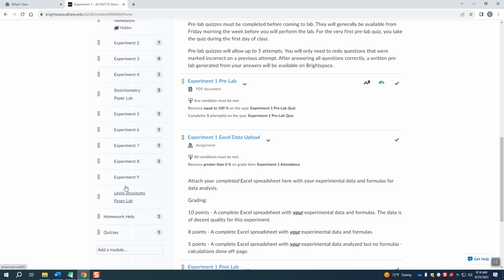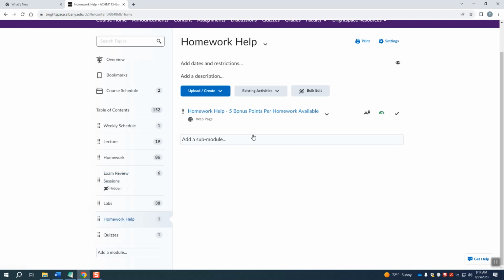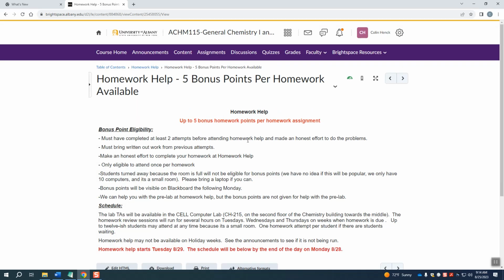The last thing I want to talk about is homework help, which you can find here. Homework help is an opportunity to get up to 5 bonus points per homework assignment. There are some conditions, and I'm not going to read all of them to you, but it is an opportunity to go to the Cell Computer Lab in Chem 215. It's typically going to run between Tuesday, Wednesday, and Thursday. We'll put the schedule here on Monday, so you'll be able to see it, and it'll start next Tuesday. This is an opportunity to get 5 bonus points on your homework. We can also help you with your pre-lab quizzes at homework help, but you don't get the 5 bonus points if you don't come to do the lecture homework. So this is a good opportunity to come and get help with what you missed.